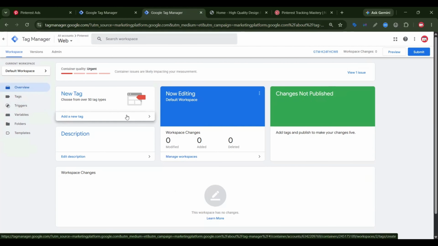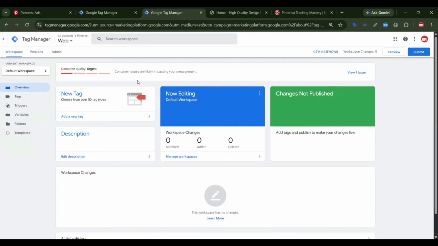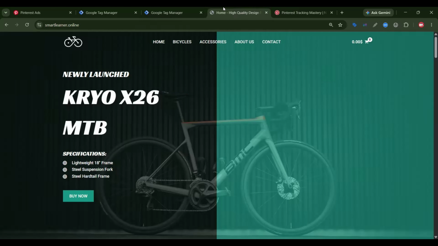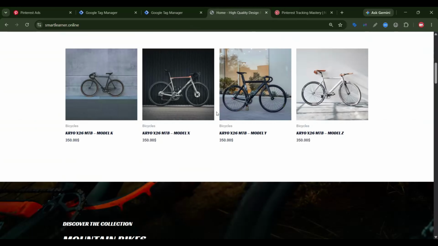So first of all, I need to connect this Google Tag Manager with our website. So this is my demo website. I want to set up Pinterest browser and server-side tracking on this website. So first of all, I need to connect the website with our Google Tag Manager.